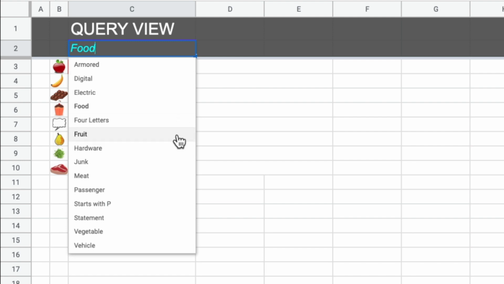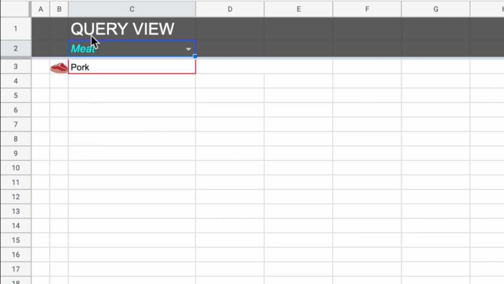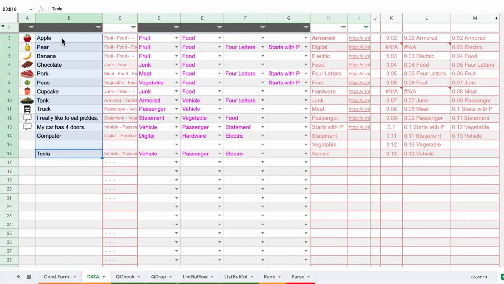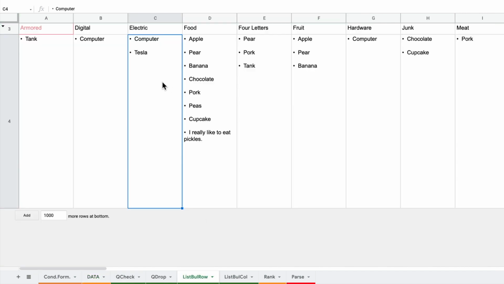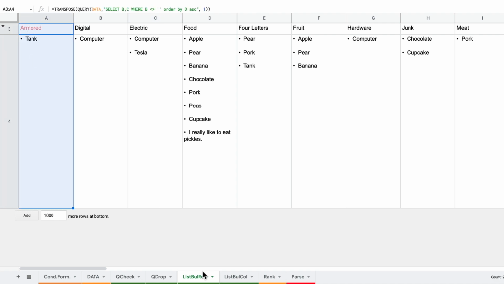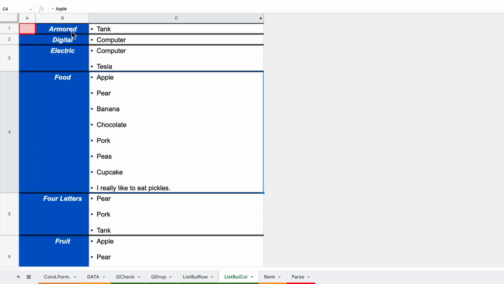If you go to the next tab, you can call for the data based on this drop down here. So same idea. If I click on meat, it will show pork. I guess pork is the only one in the data set here that has meat as a tag. You can also list the data. So I have it listed two different ways. In this tab, it's listed horizontally in a couple of different rows, and then in the next tab, it's listed vertically in a couple of columns.